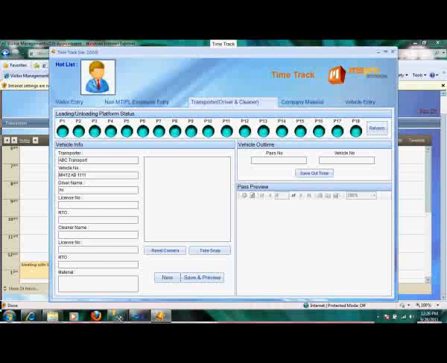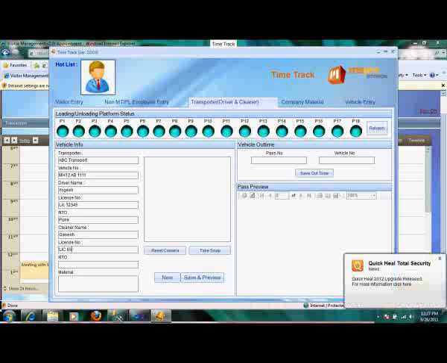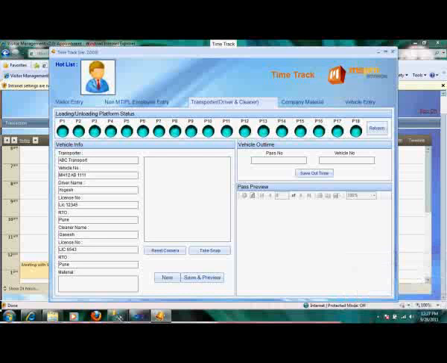I enter his license number. Let's say his RTO is Pune, and the cleaner name is Ganesh. License number I enter here, and the issuing RTO. If there is any material with the transport vehicle or the driver, that can be entered.